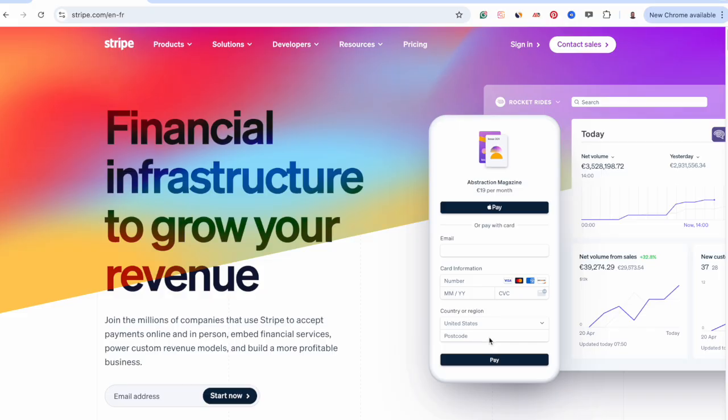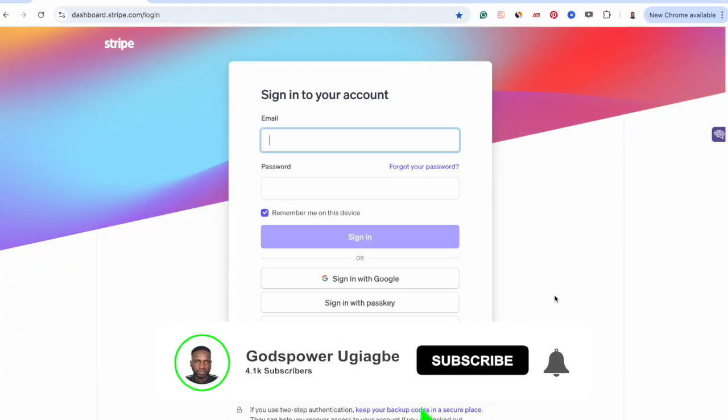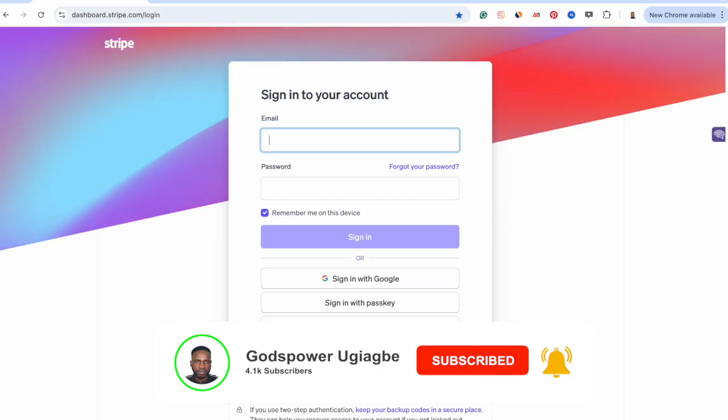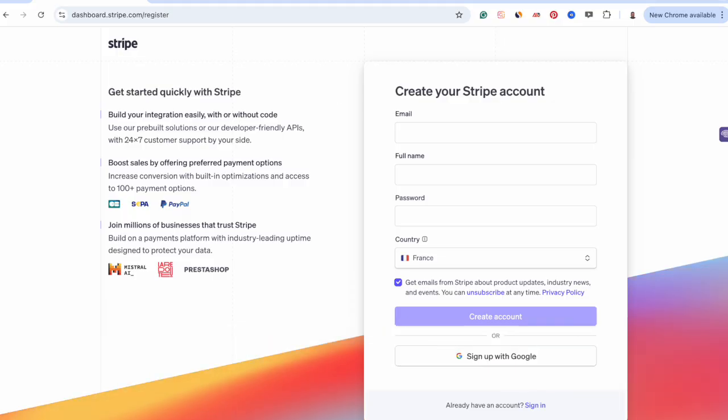So once you land on Stripe here, the first thing you need to do, if you don't have an account, is click on this icon here. It's going to prompt you here, asking you to log in if you already have your Stripe account. What you need to do is click on the section where it says create account. Once you click on create account, it's going to bring you to this page here.